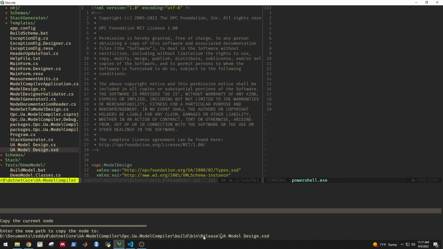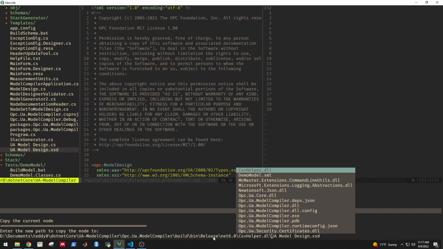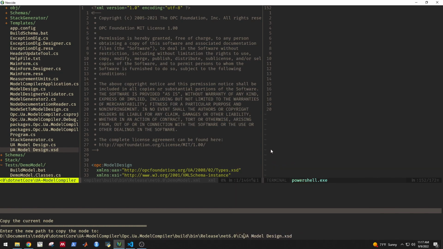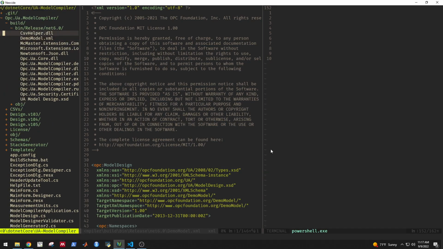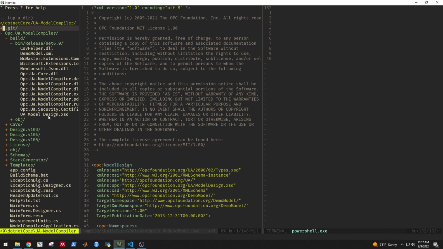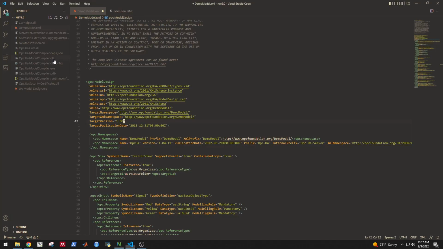I actually built it using a release configuration, but you can just put it into the debug configuration. Wherever your OPC UA model compiler.exe is, just put the XSD in the same folder there. The most important thing is that this XSD file must be in the same folder as the demo model.xml file.